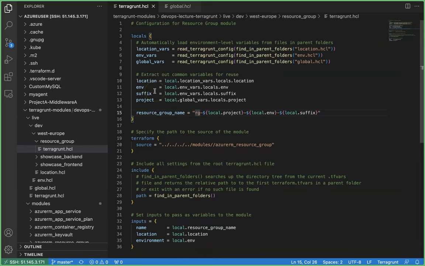I already mentioned, to refer to a locals block variable, you always need to use local. So to refer to these variables, again I need to use local: local.project, hyphen, local.env, hyphen, local.suffix. This is exactly our resource group name. That is what the locals block is about, guys.